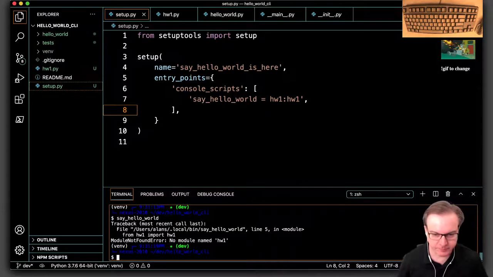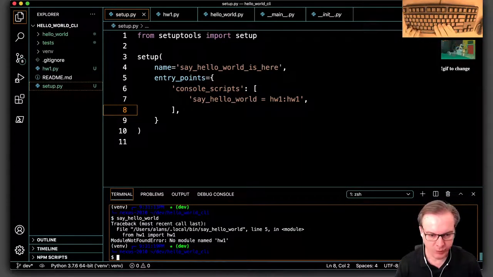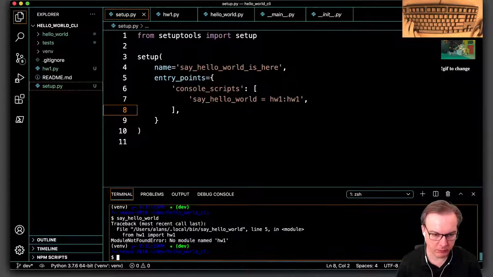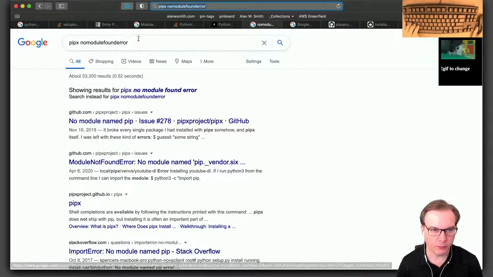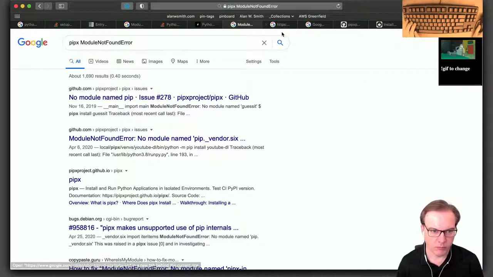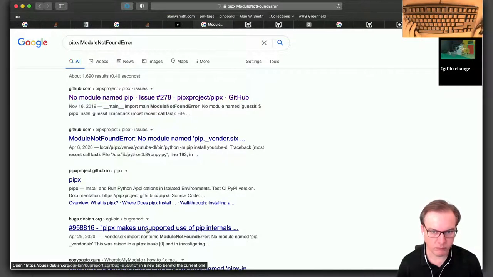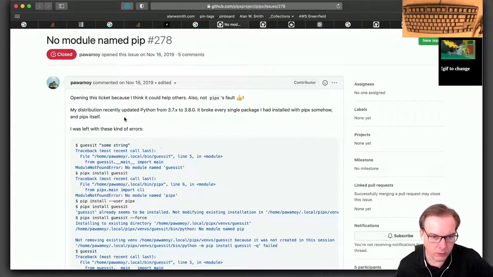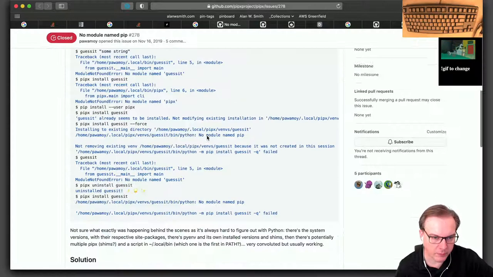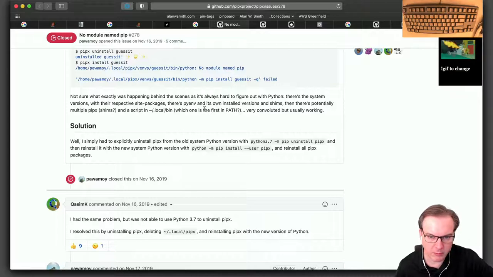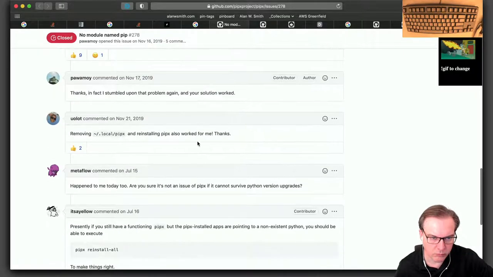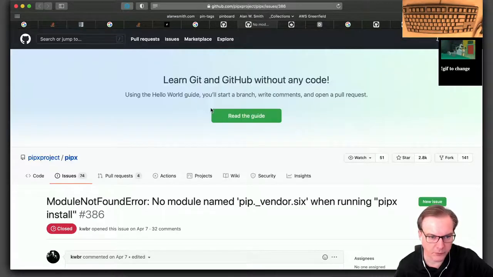Oh. pipx, module not found error. Right? Is that what it's called? Module not found error. Close. Should probably do the actual error. Let's try that. It seems to break every single package I install. I was off these type of errors. Uninstall pipx Python version. Not for me.